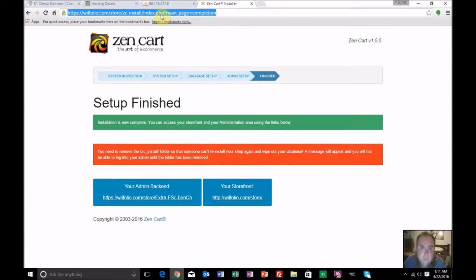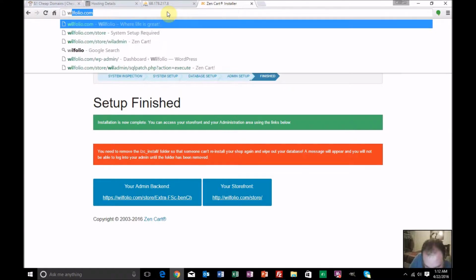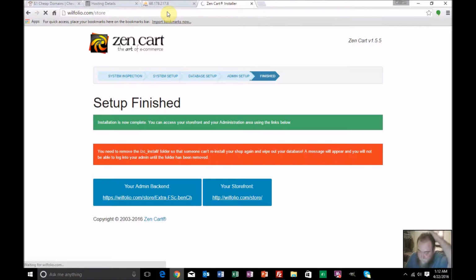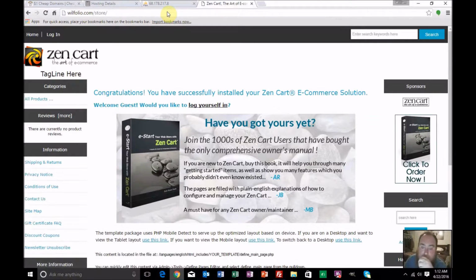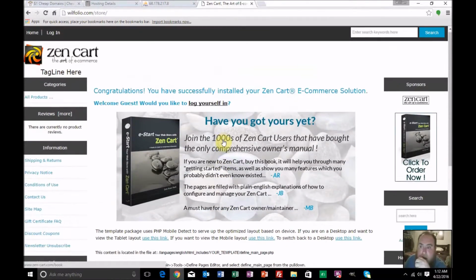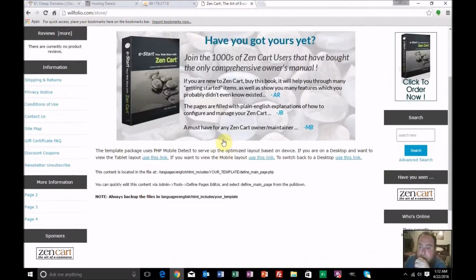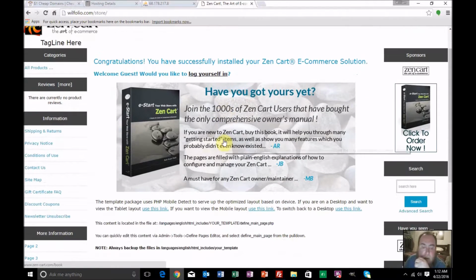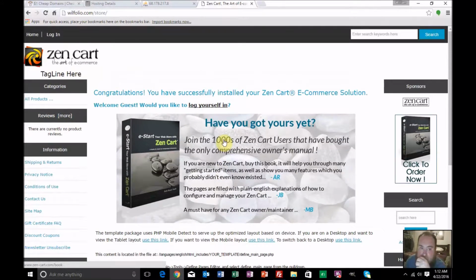So let's go to our storefront and see what it looks like. Willfolio.com/store. And this is our Zencart. And this is kind of a cool default out-of-the-box look. Well, it looks a lot better than the previous versions, that's for sure.